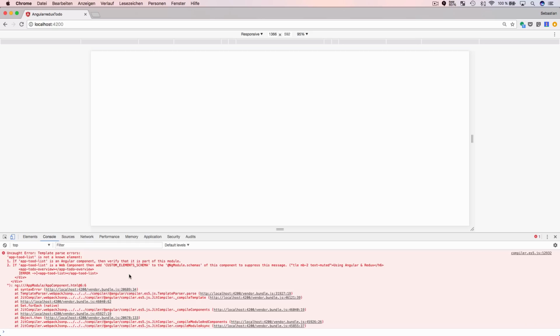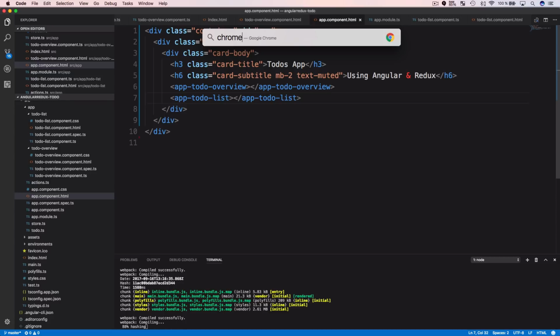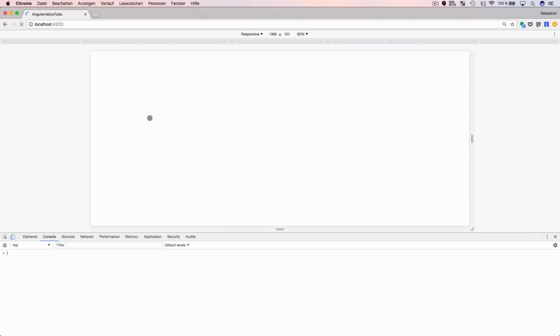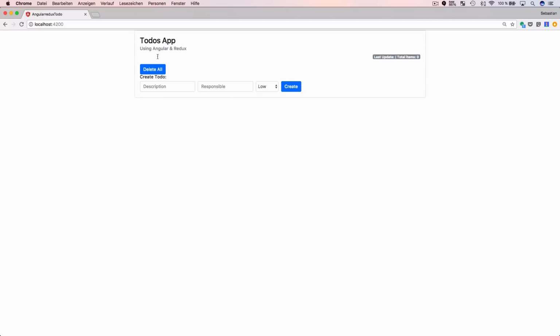As you can see here, we have a template parse error. App-to-do-list is an unknown element. Okay, there is a typo. No problem. It's to-do-list. Okay, here we are. Now you can see the output is containing both the output of our first component and the output of our second component here.